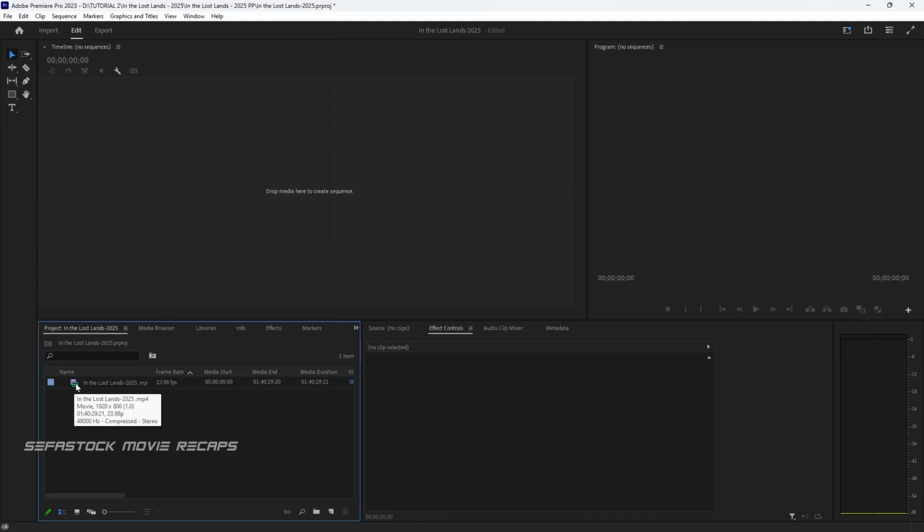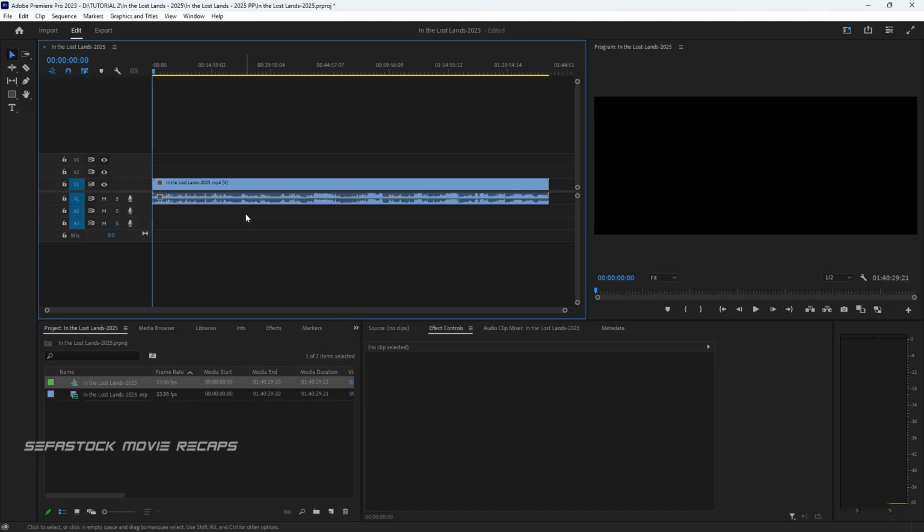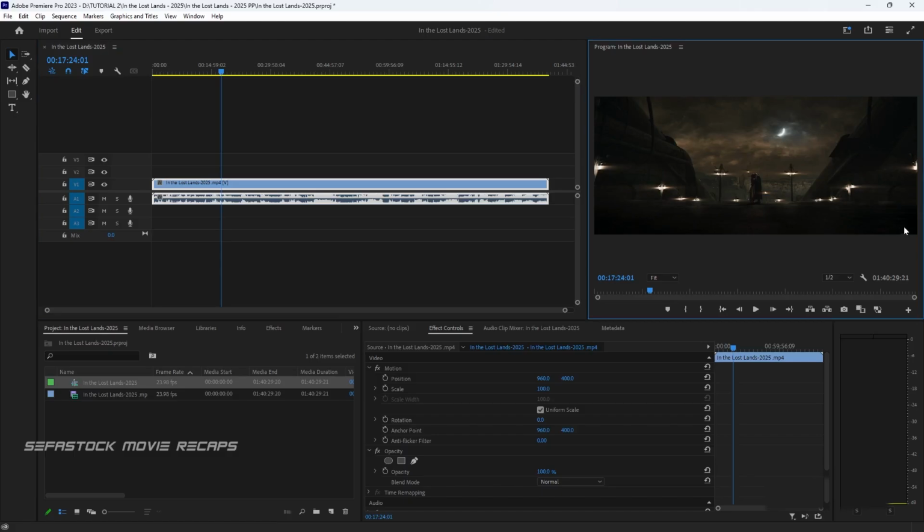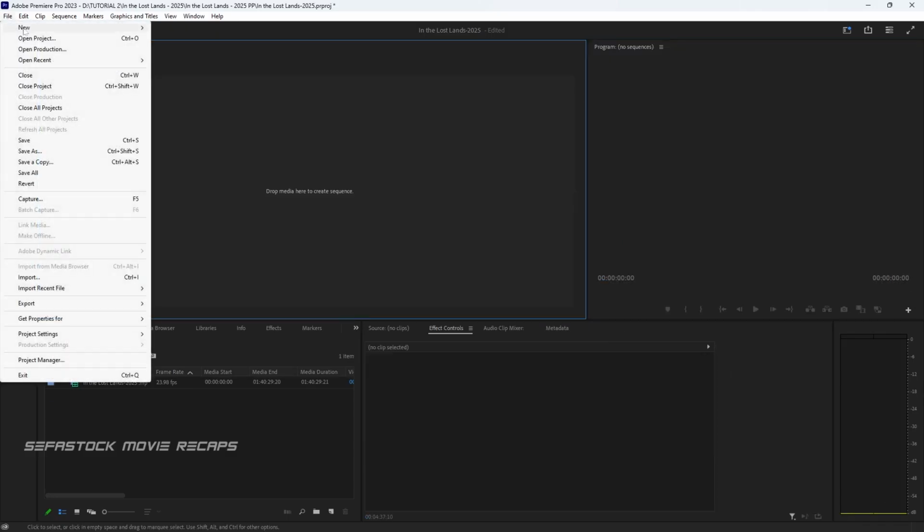Once imported, drag the clip onto the timeline. Premiere Pro will create a sequence matching the clip's resolution. When you play the clip, you'll see its original resolution. However, if you're editing for YouTube, this automatic resolution might not work well for features like end screens. Some movies are full 1080p while others are not, so it's often better to create your own sequence first. To do that, go to File, New Sequence.